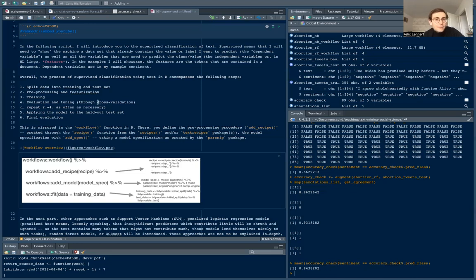So if we're not happy with what our cross-validation reveals, we go back to the pre-processing and maybe make some changes here. Then we retrain our model, we evaluate, and if we're not happy, we go back, etc. Then in the end, we apply our model to the held out test set. And number 6 is the final evaluation, where we check how well the model has performed on the test set. And those steps are basically mirrored in the workflow function in R.